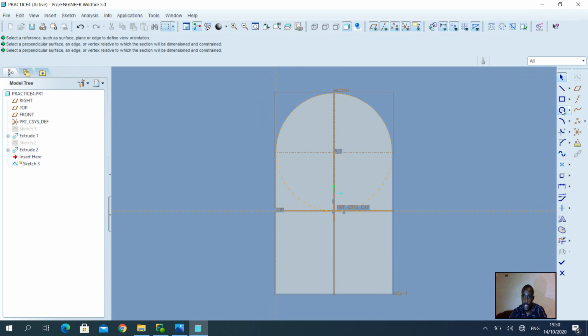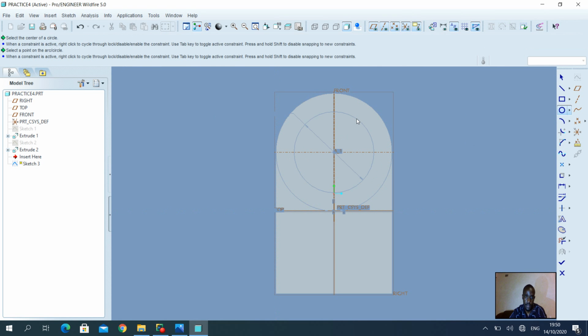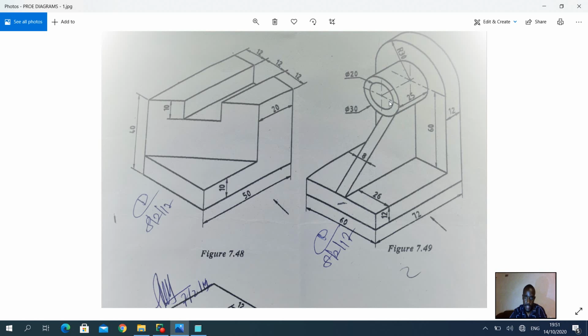Now let me select the circle option again. So I'm going to be selecting the center. It's saying select the center of the circle. Selecting that and clicking in that manner. I'm going to be drawing another circle in that manner. Those are my two circles that I have. Now let me dimension them. What are the diameters of the first one, or the inside one, which is 20 millimeters, and the outside is 30.